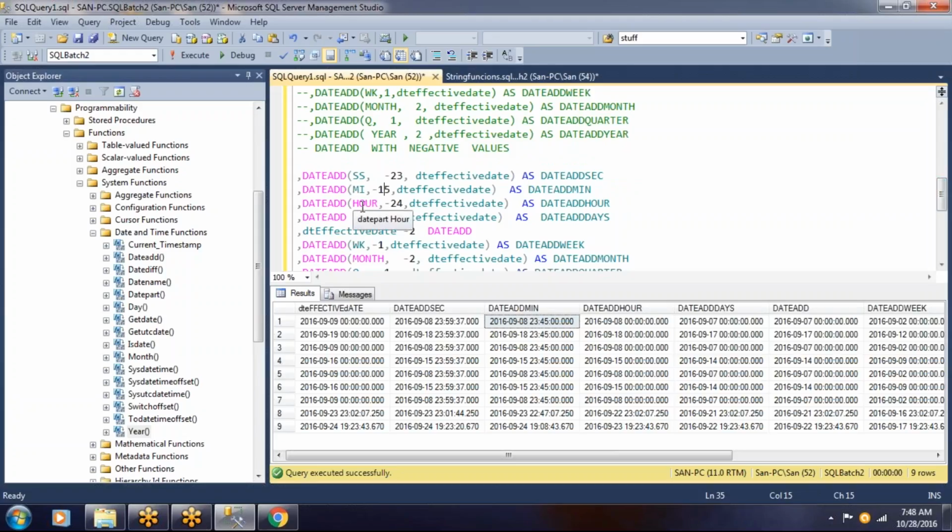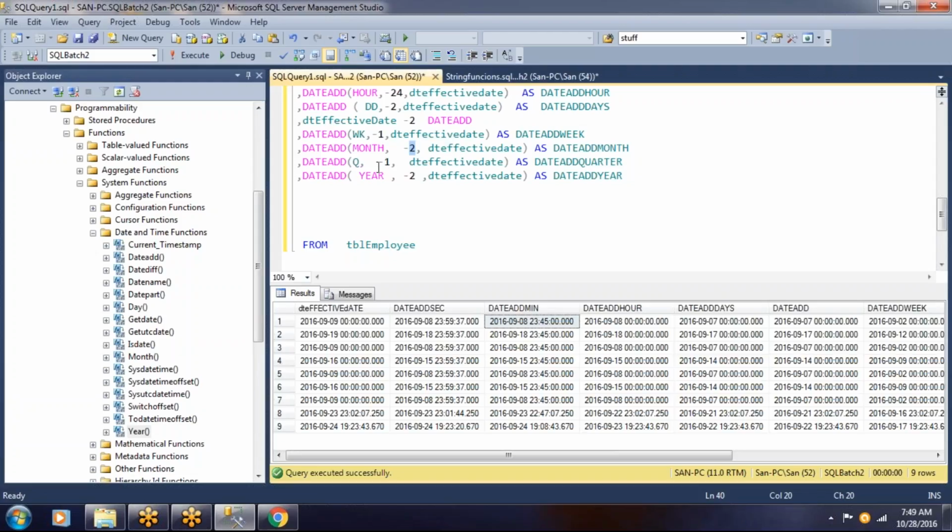If you see here, with DATEADD on hour, I am subtracting 24 hours. I am subtracting 2 days, which is similar functionality, these two are the same. And I am subtracting 1 week. And I am subtracting 2 months. And if you see here, I am subtracting 1 quarter. And I am subtracting 2 years from the DT effective date.